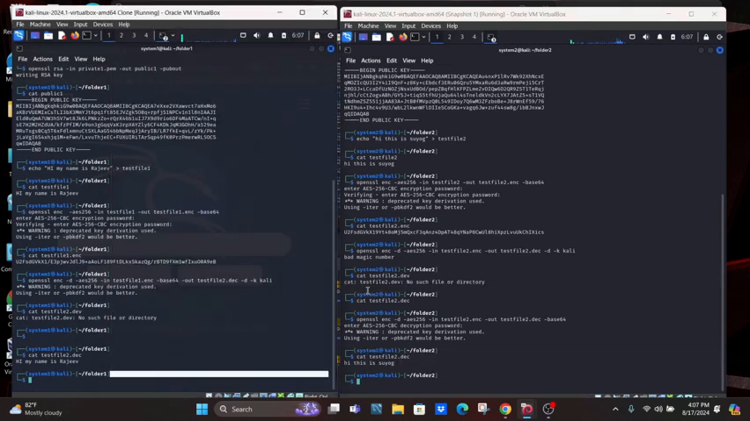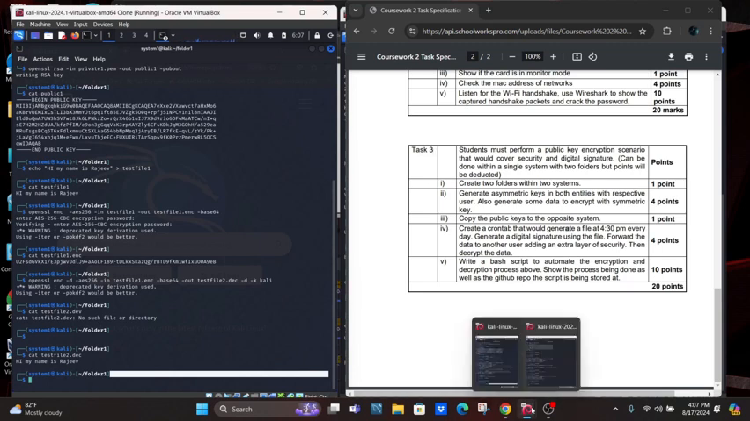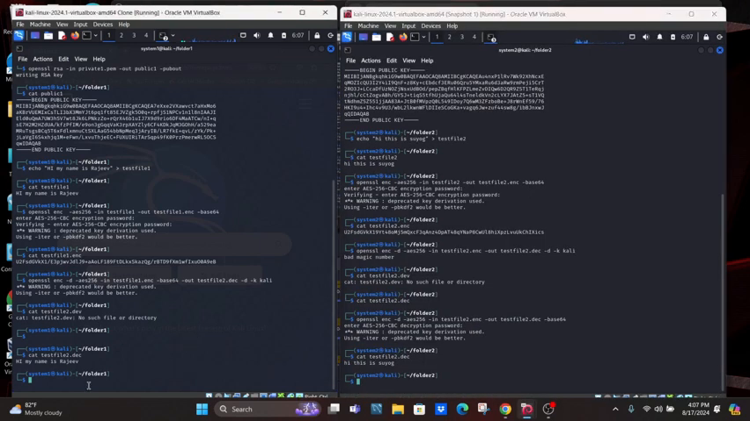So we completed both the encryption and decryption of the symmetric system for both systems. Moving on to the next part, we're going to copy the public keys to the opposite system. We're going to be using SSH for that. Okay, let's clear these first.